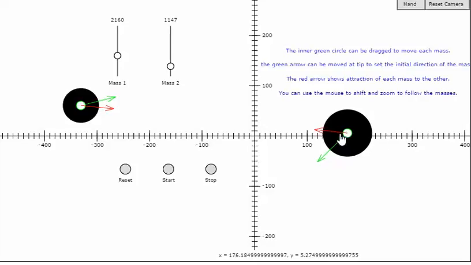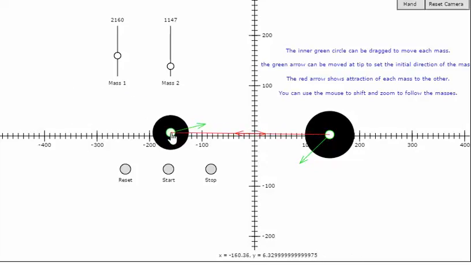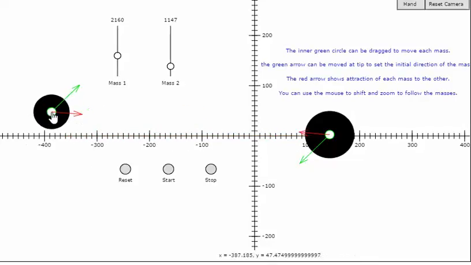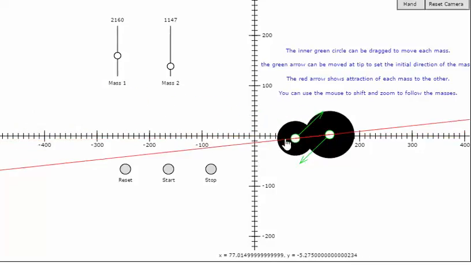So let's put them fairly close together. They're almost the same size, but I don't want them exactly the same size. I'm going to have this mass head that way and this mass head that way. You can see the green lines are which way they're going to go when they start moving, and the red arrows are their attraction. So the red arrow always points together. You can see when they're further apart, their attraction is less. When they get closer together, their attraction gets larger and larger.